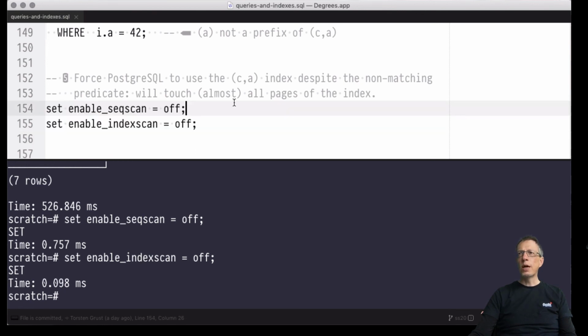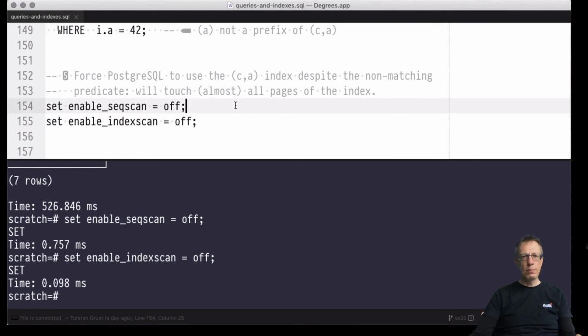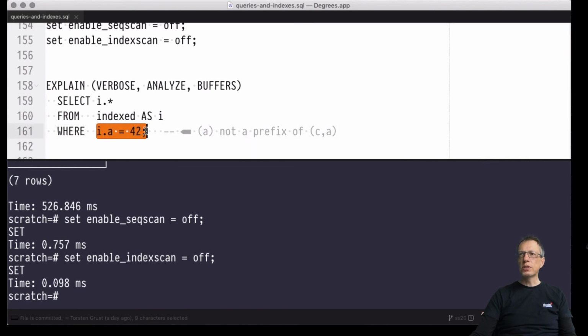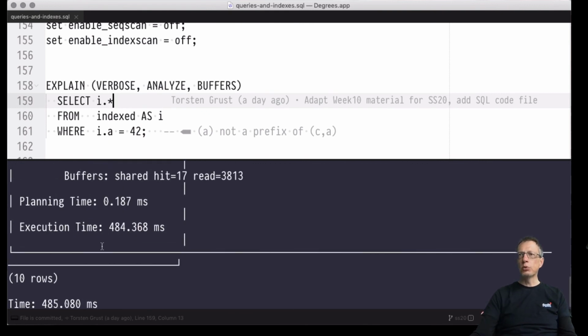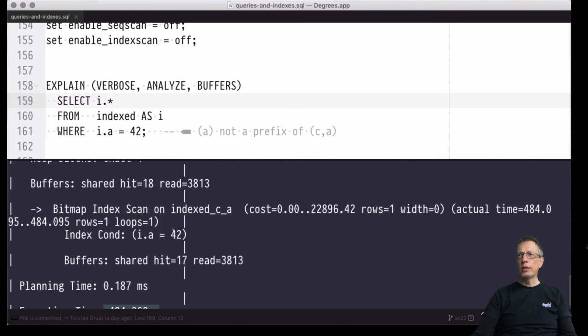Okay, so what happens if we do this? We force the bitmap index scan and indeed pose a query that does not match the index. Of course we suffer the consequences. Execution time is disappointing, and this is what we see when we perform the bitmap index scan. Do you recall that we only hit like 15 or 16 pages during an index scan that really matched the query and the index? Now we are hitting, I think, all of the pages in the sequence set of the index.